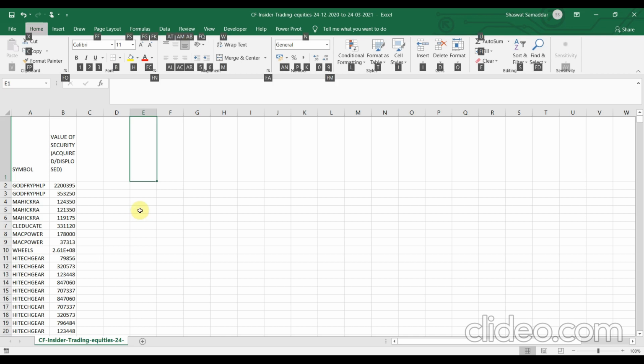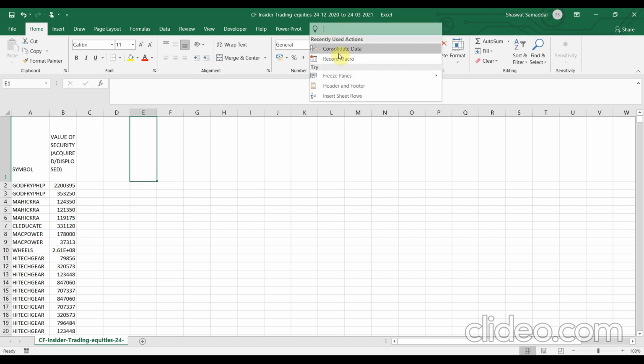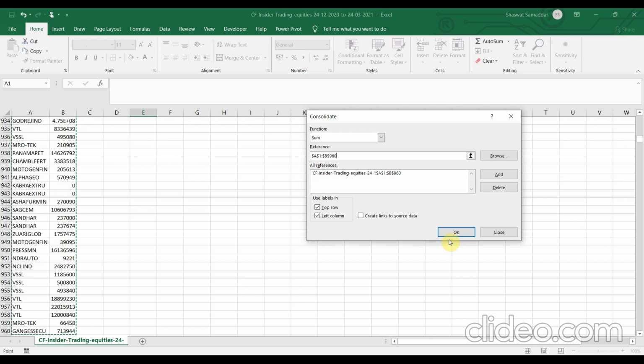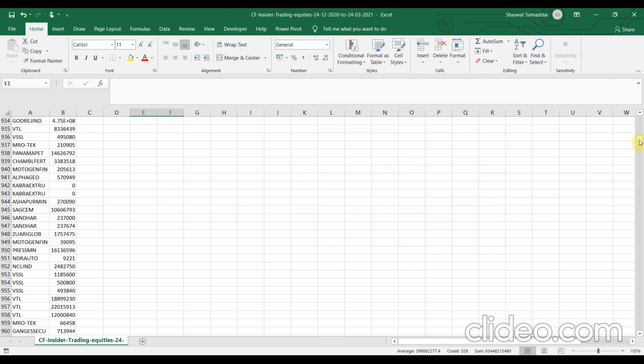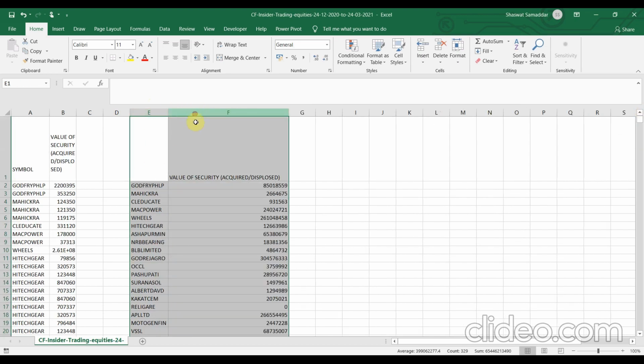So let me just use the consolidate tool that is available on. Okay, why it's not coming? Let me just check. Yeah, consolidate data, and let's select the table. And I want the top row, left column. Press OK. Now, once we have done that, let's just widen the columns a little bit so it's clear.